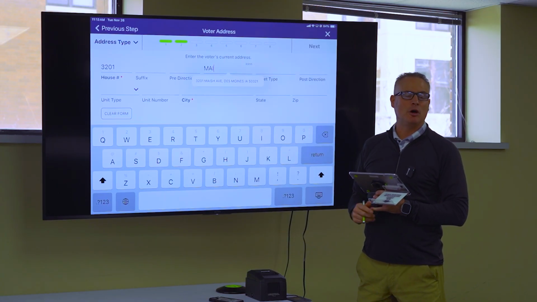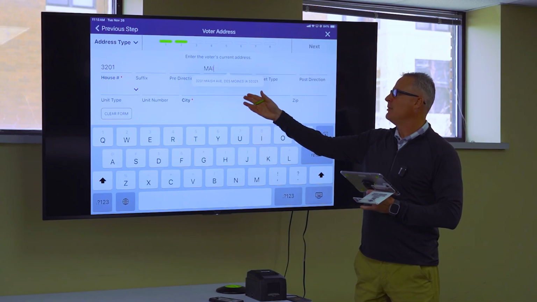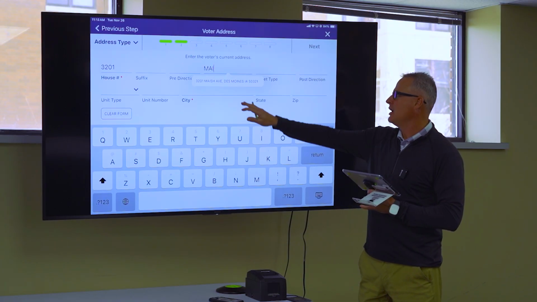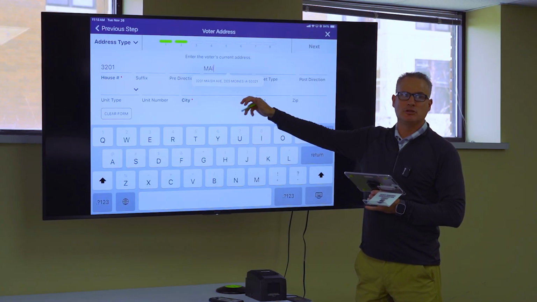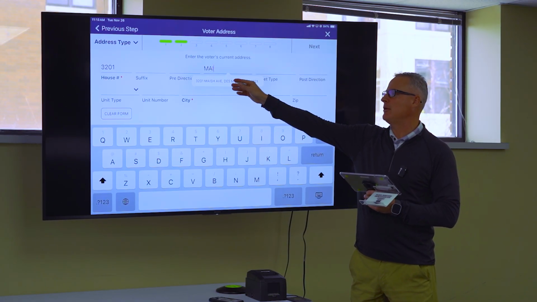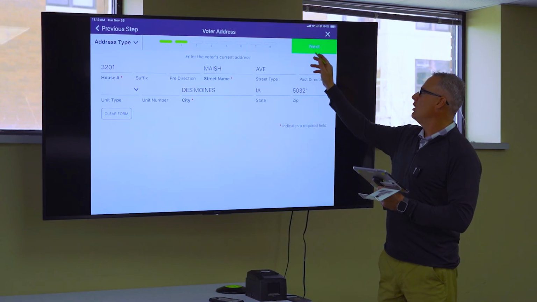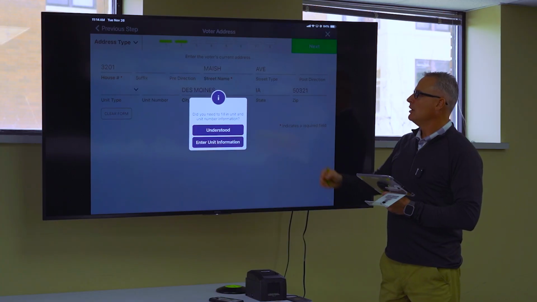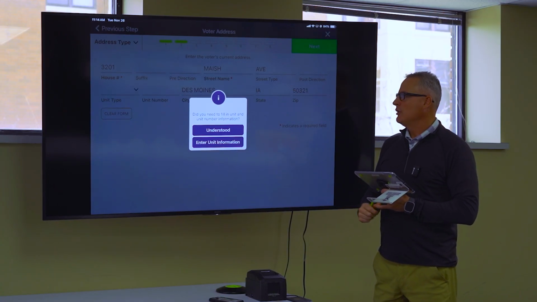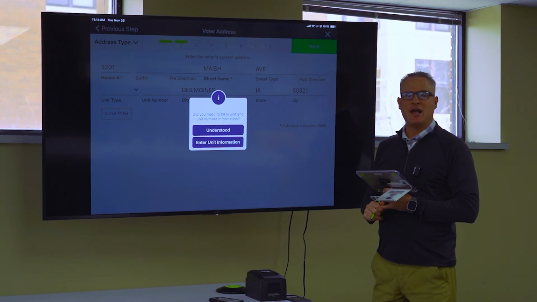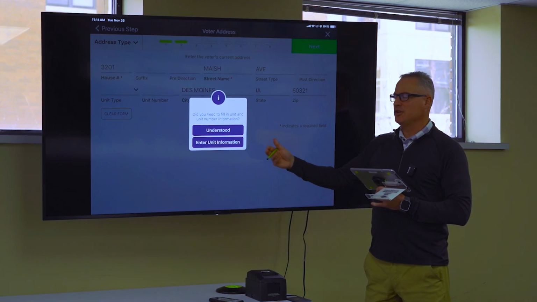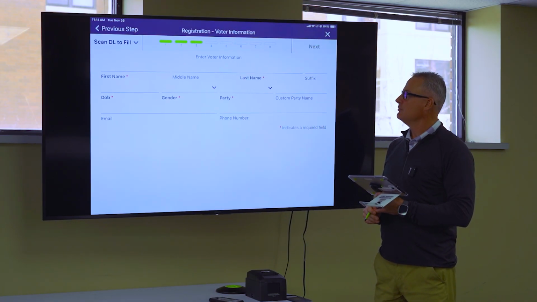Notice how the iPad will do all the work for you. It will search every possible address in our address library, and one address pops up. You're always going to pull the address from the drop-down box. And notice how the iPad does the rest of the work for you. We can hit next. A drop-down box pops up. This wants us to ask the voter if they live in a house or an apartment. This voter lives in a house, so we will select understood.